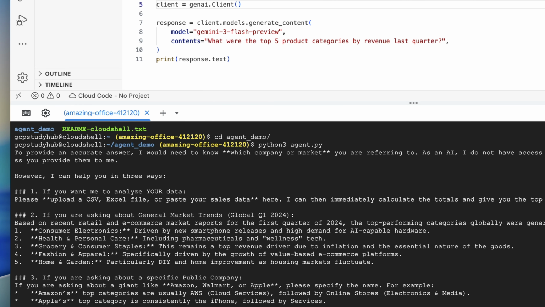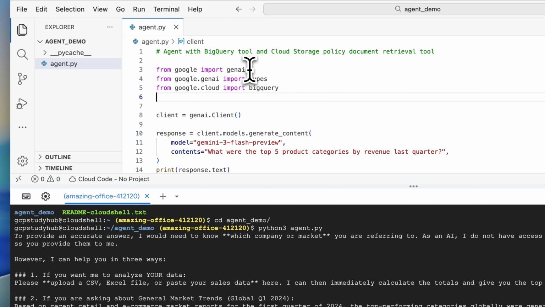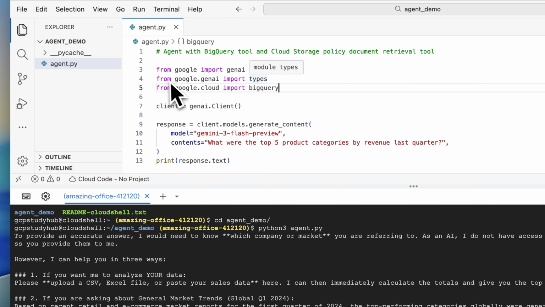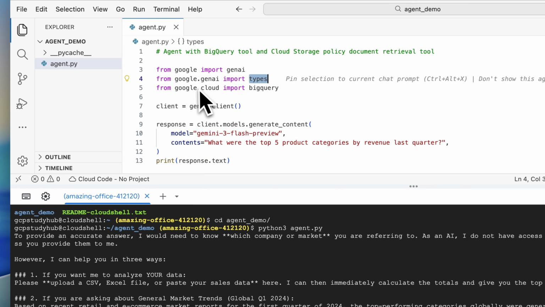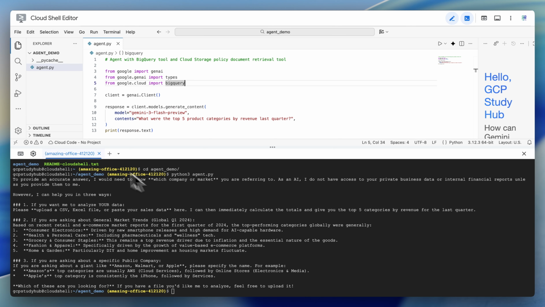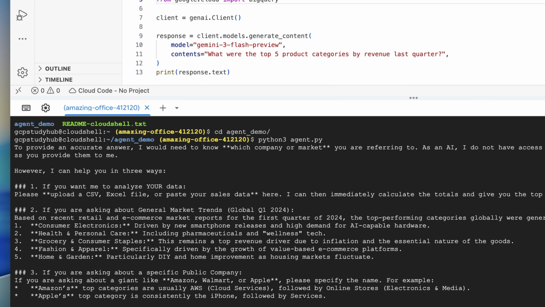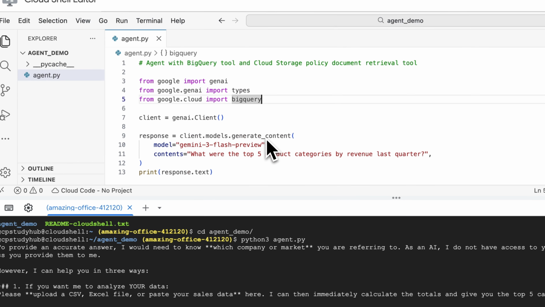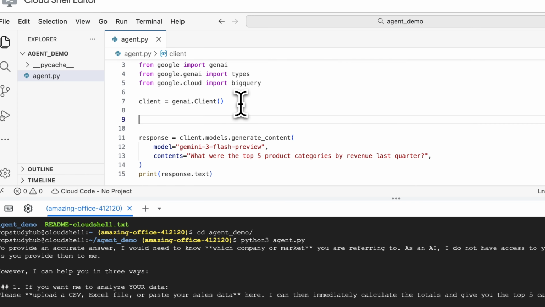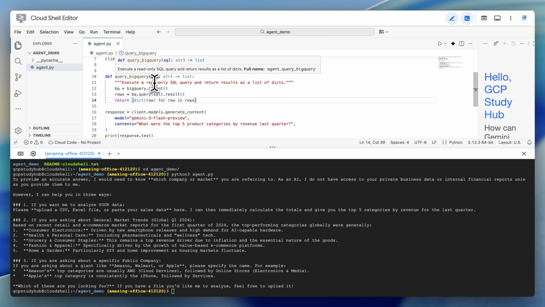All right, so we've already got the GenAI SDK imported. We need to add 2 more modules here. So we are going to import types specifically, and we're going to import BigQuery, the BigQuery module. And so the BigQuery module is what we installed a little bit earlier. Now we need to add a BigQuery function, or a function that allows the agent to access BigQuery. So we're going to call this query BigQuery.